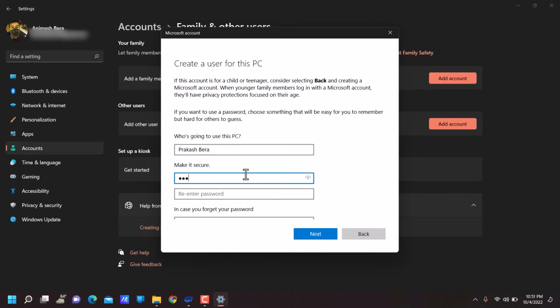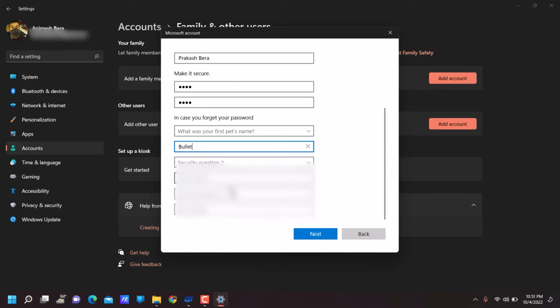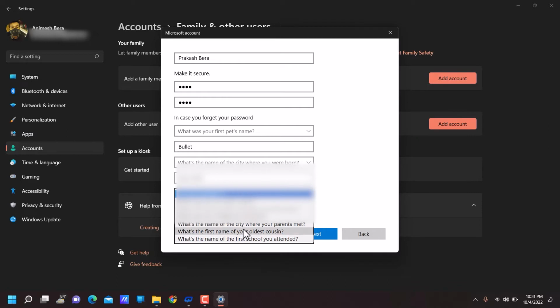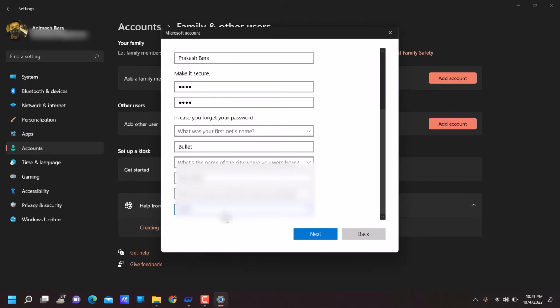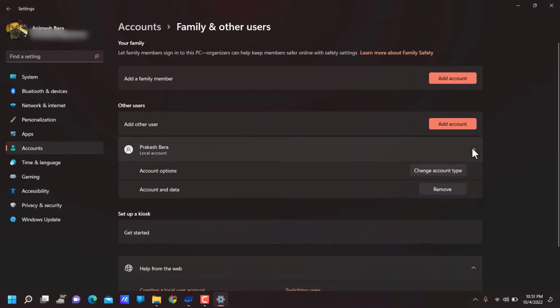All right, I am creating the other user with this username, and the password is going to be very simple. You have to enter some security questions, just in case something goes wrong, so you can revert back or retrieve your credentials. Okay, so now hit Next and it's all done. Now you can see it has created a local account.